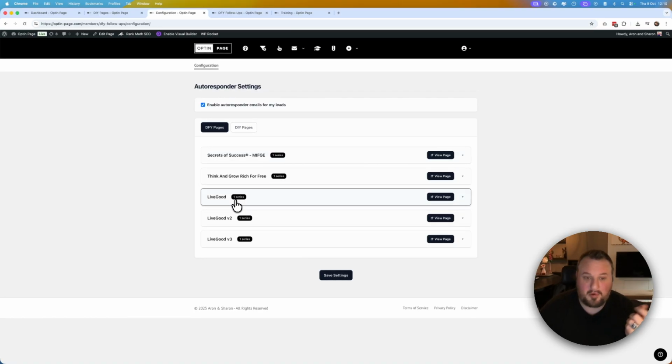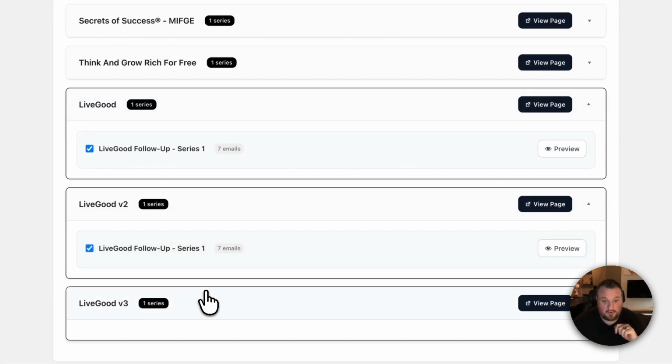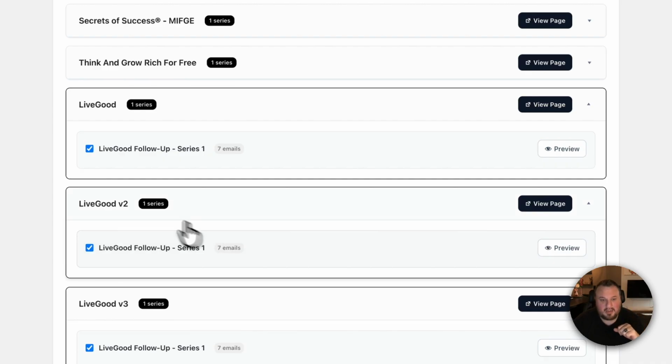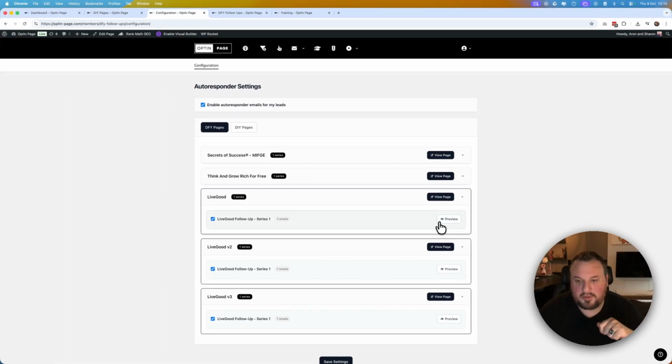If you are in the beta program, you can actually take a look. These are the 3 opt-in pages that are available. If a lead opts in through one of these 3 pages for me, they will start receiving the email follow-ups. You can actually preview all of the emails that are being sent. And the cool part about it is it's all pre-written for you.